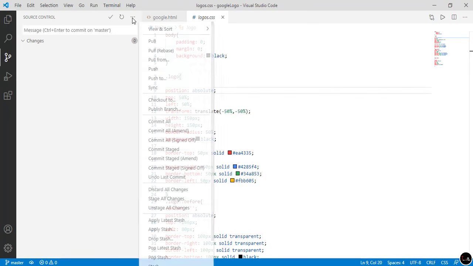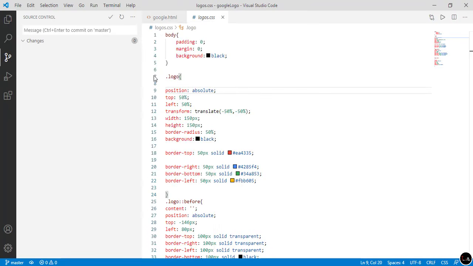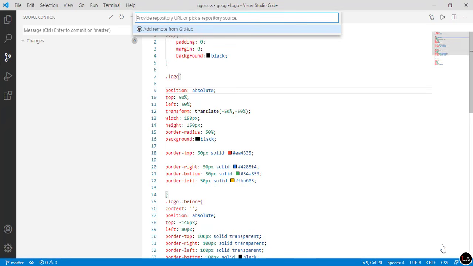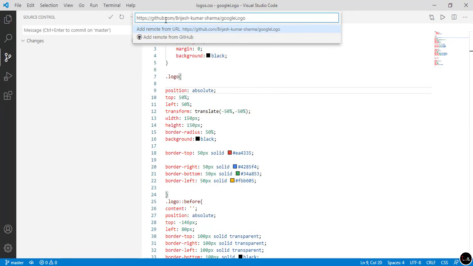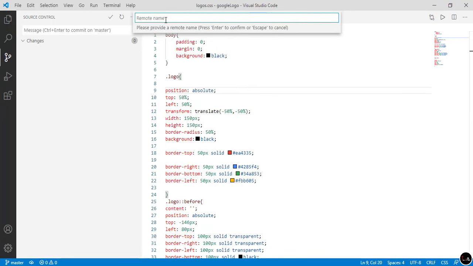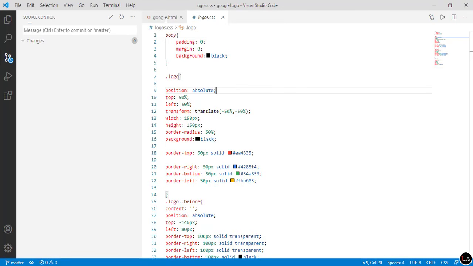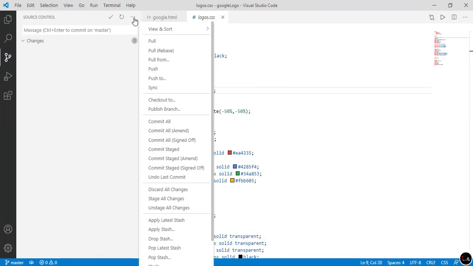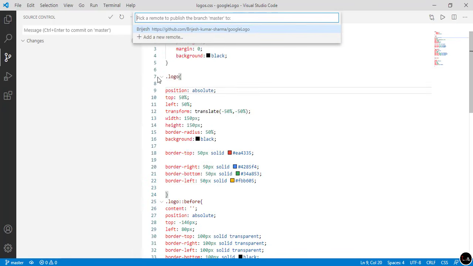Now simply click on the three dot icon and click on Push to GitHub. Below you can see it asks to add a remote. So simply click on Add remote and paste the URL here. I simply paste my GitHub repo URL. Now press Enter. Now give any remote name. I give my name, so I type Brijesh. Now press Enter. Now you can see version control pushing starts. Now again click on here and click on Push to GitHub again.